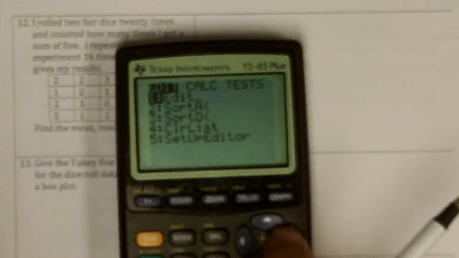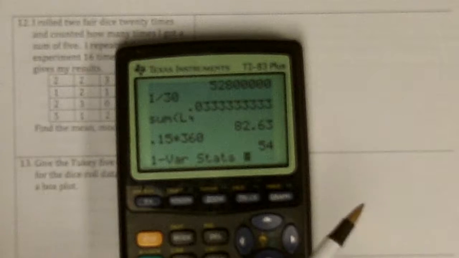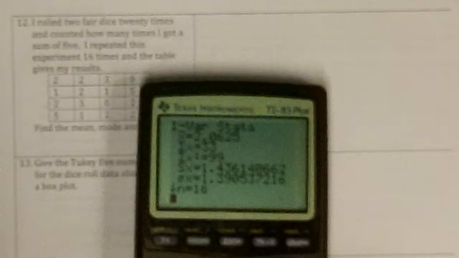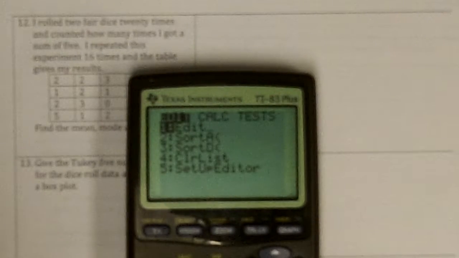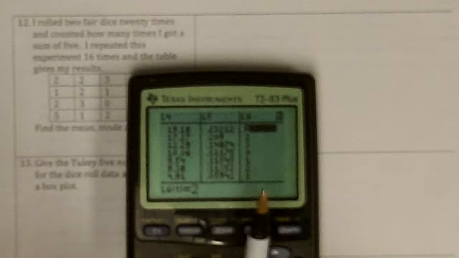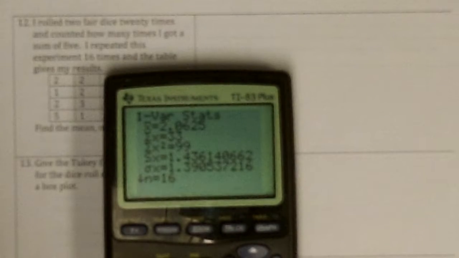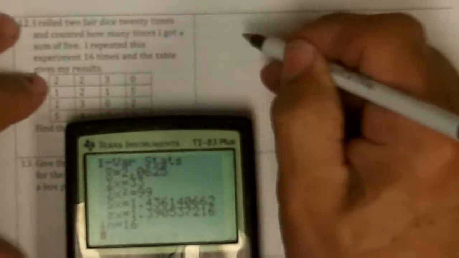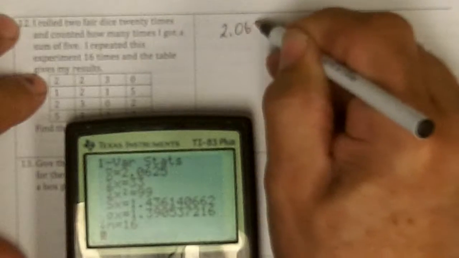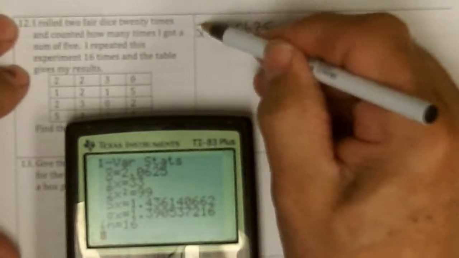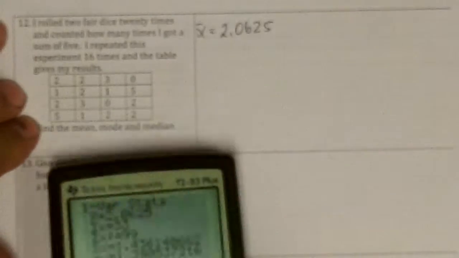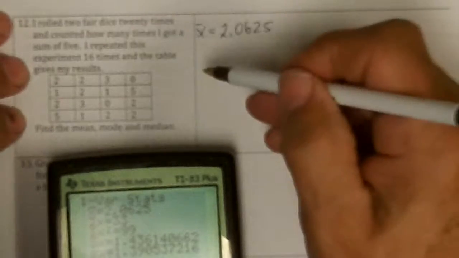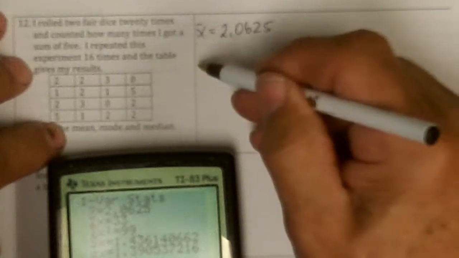So stat, calc, the one variable statistics on list 6. Did I put in list 6 or 5? Let's see. That looks right. Let's just check, make sure it was list 6. Yeah, I did list 6. Okay, there it is. So the mean on this is 2.0625. This is actually the exact data from the last test we had. No, it's not quite. I must have changed some numbers here. That's the mean.